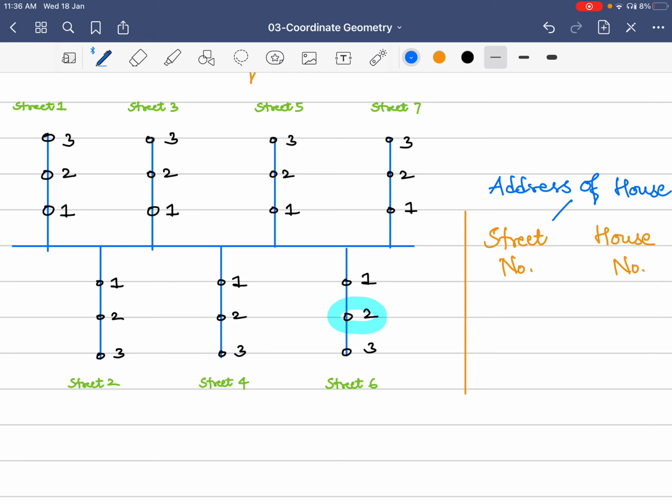So the address of a house consists of two data points or two values, which will help me to take to that particular house. Now in case of this house, the street number is going to be 6. Let me just mark this like this. And the house number is going to be 2. So if I tell you go to street number 6 and house number 2, you will reach this particular house. Very simple and very straightforward, I think a day-to-day life concept, that in order to locate the address of a house, we need these two values. 6 is the street number and house number is 2.